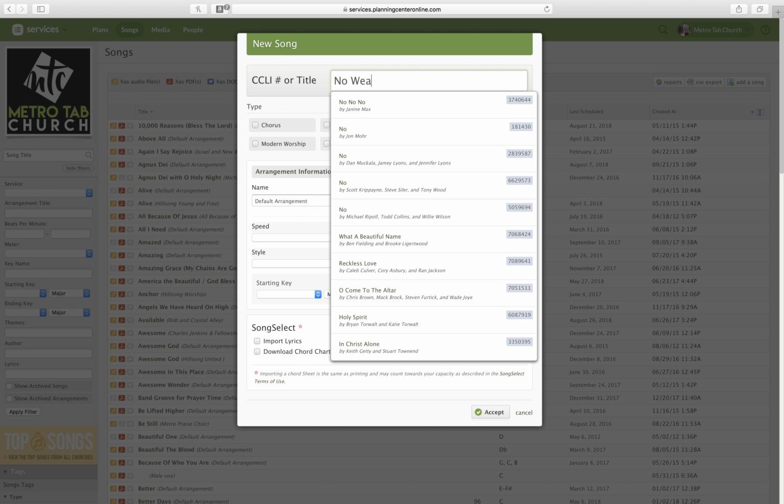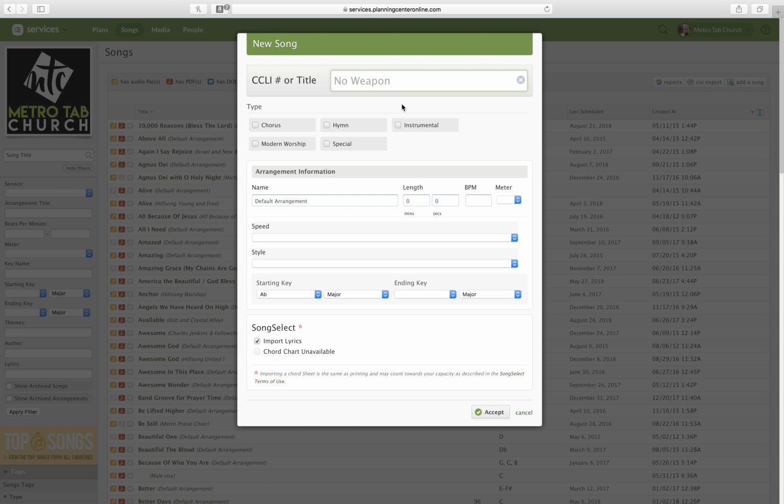Let's say we wanted to add No Weapon by Fred Hammond. So here it is right here. And it does a lot of the work for you if it's in CCLI. And then you can tag it by type here. I would call this Modern Worship.